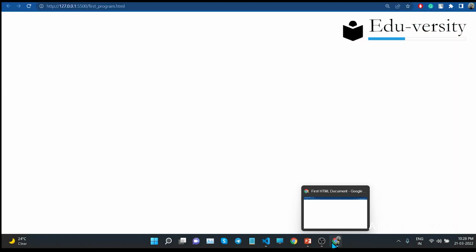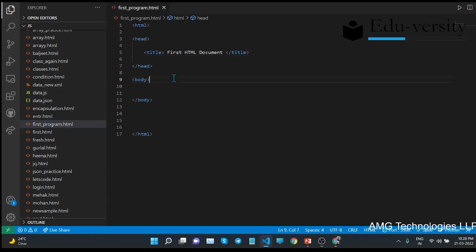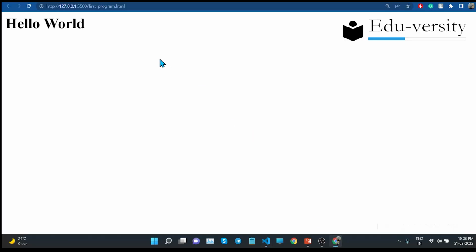Next we have the body tag. Inside the body tag we can write anything. So let's define a simple tag, say an h1 tag. So h1 is basically what? A heading tag. If we want to design a heading, we have to use an h1 tag, and there are basically 6 types of heading tags. So let me write hello world. I saved this and let us see the output.